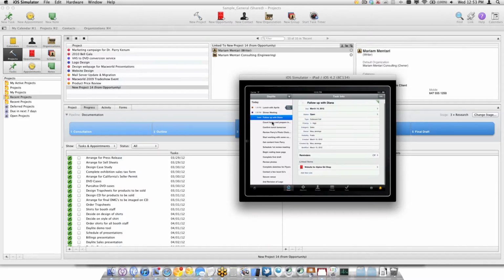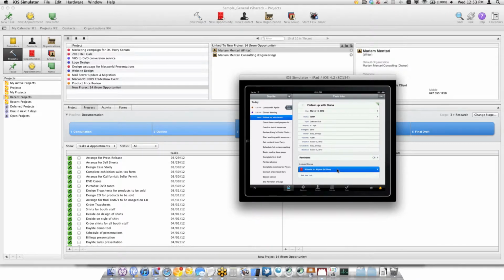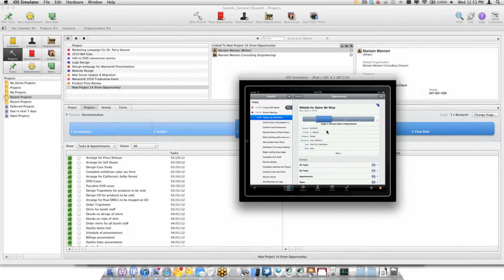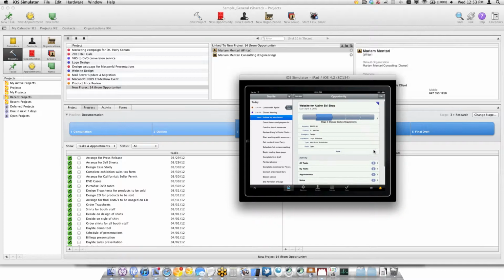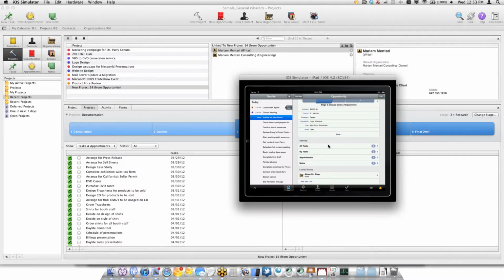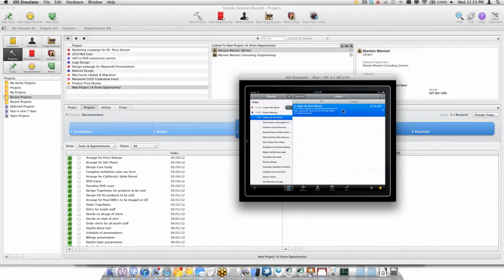As an example, this follow-up with Diana is linked to this website for Alpine Ski Shop. So now I can jump to the opportunity, I can see where it stands, I can see the value behind it, but more importantly, I can also see that activity. I can see all the tasks here, I can see the appointments, the notes, and I'm going to have all that information right at my disposal.